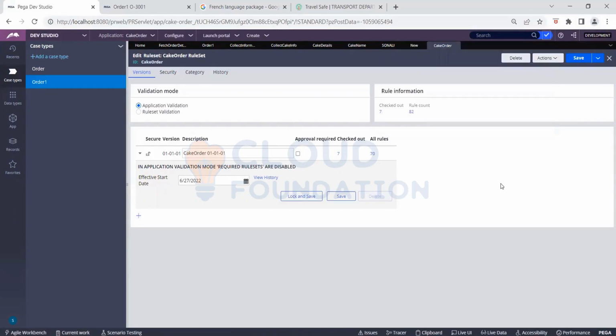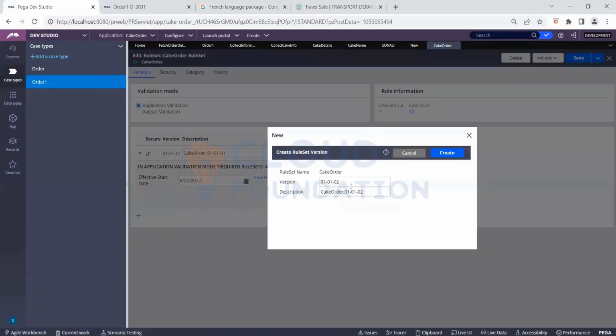I'll tell you what people will do. People will generally lock this rule set. They will check in all the code. They will lock the rules. It means they cannot make a change to the code. After that, what they will do? They will click on the plus icon below. You have a plus icon. Click on the plus icon on the below. They will create a new rule set version for next release. And they will create it. Click on create.